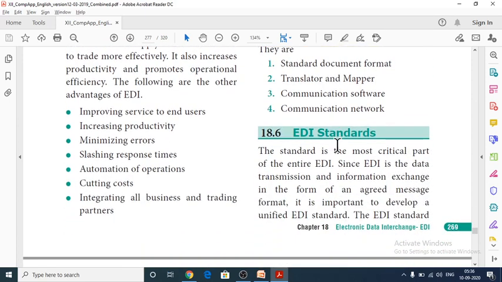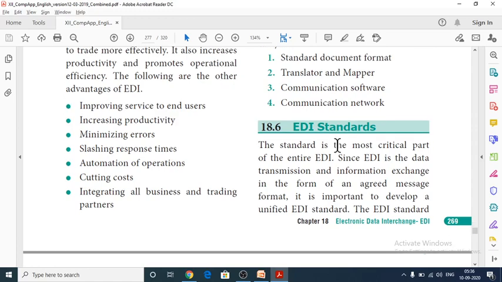So next one is EDI standards. EDI standard is the most critical part of the entire EDI. Since EDI is the data transmission and information exchange in the form of an agreed message format, it is important to develop unified EDI standards.